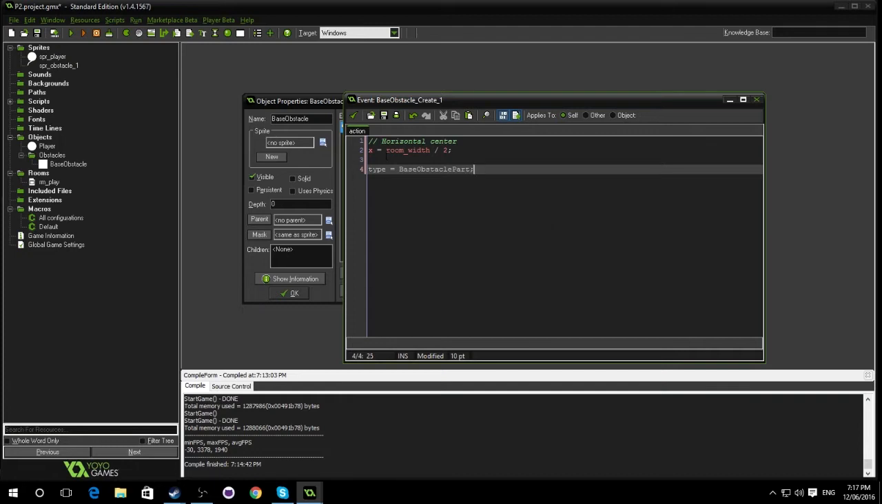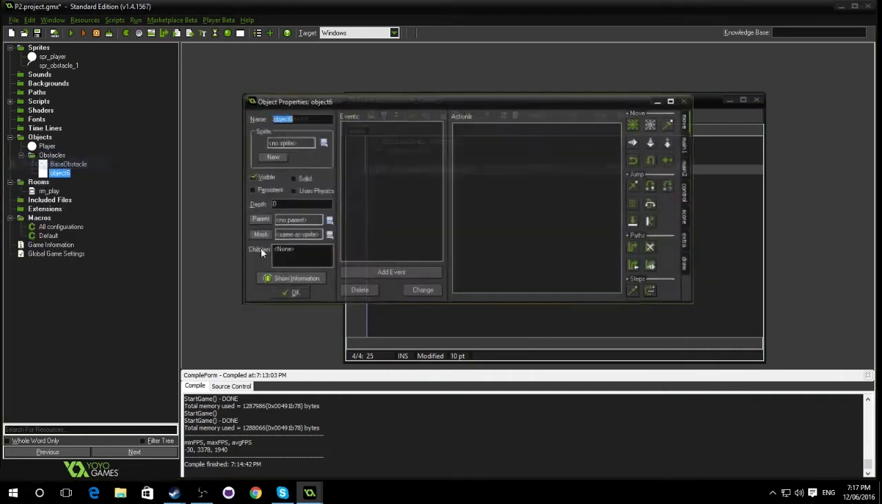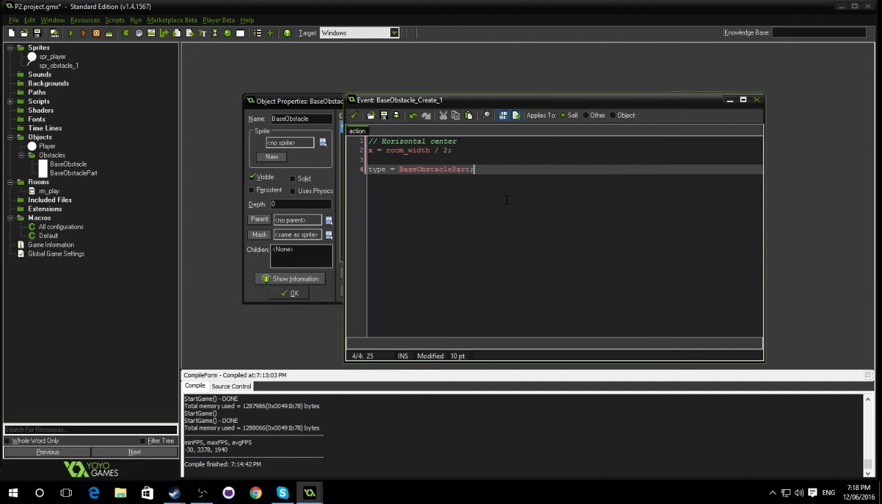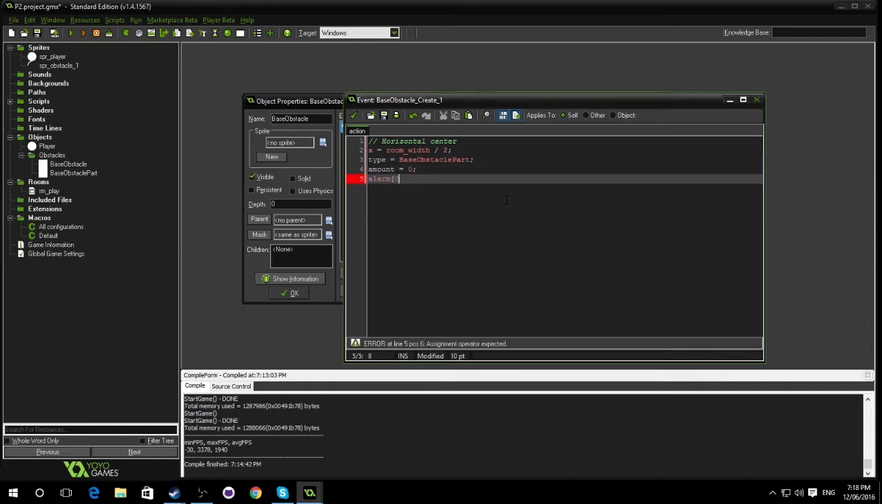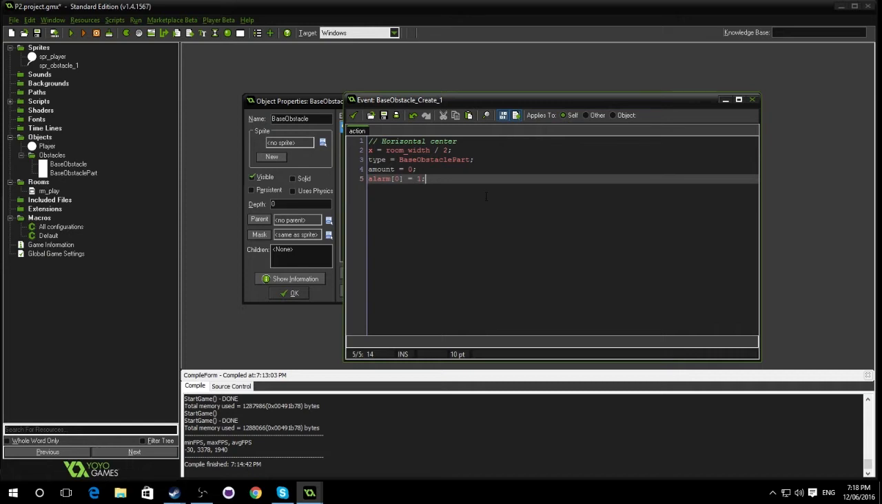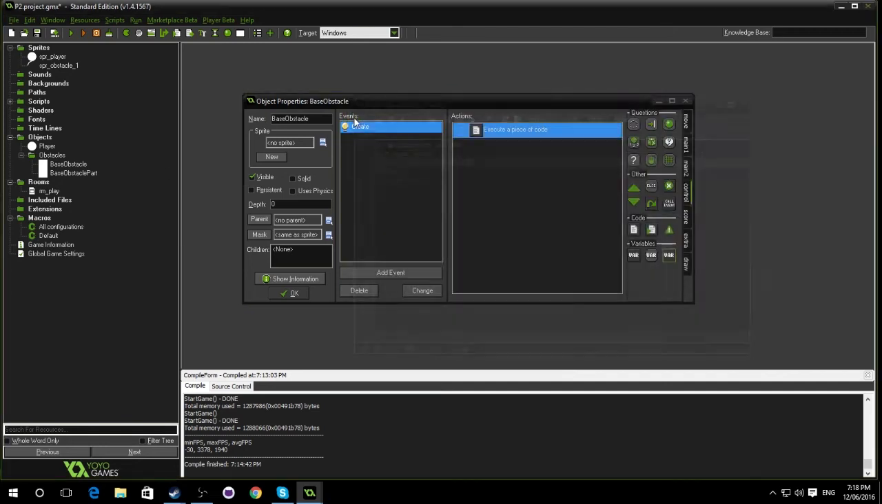So let's quickly make this object by going to create object, do base obstacle part, and see if it updates. Yes, it updates, so that's all good. Amount is equal to 0 for now. Alarm 0 equals 1. So this is just how many sections the thing's gonna be cut up into. And we just set alarm 0 to equal 1 just so we can prevent any bugs and glitches when you're changing the type in a child objects.